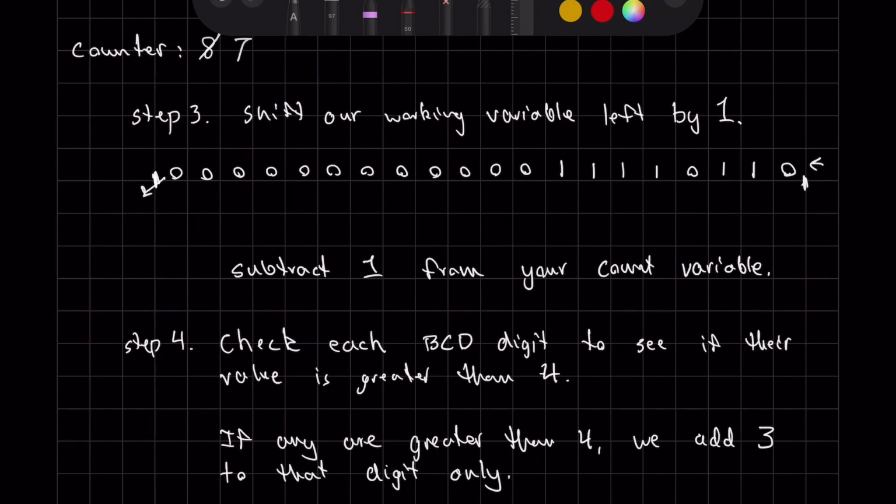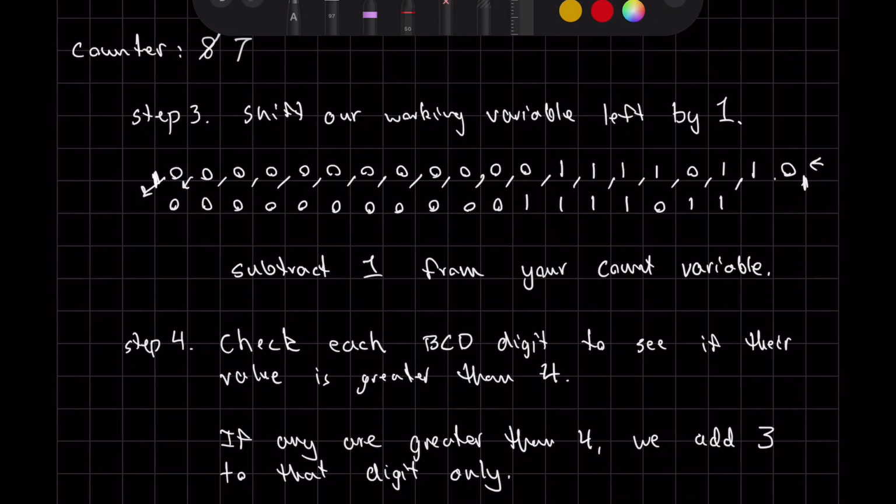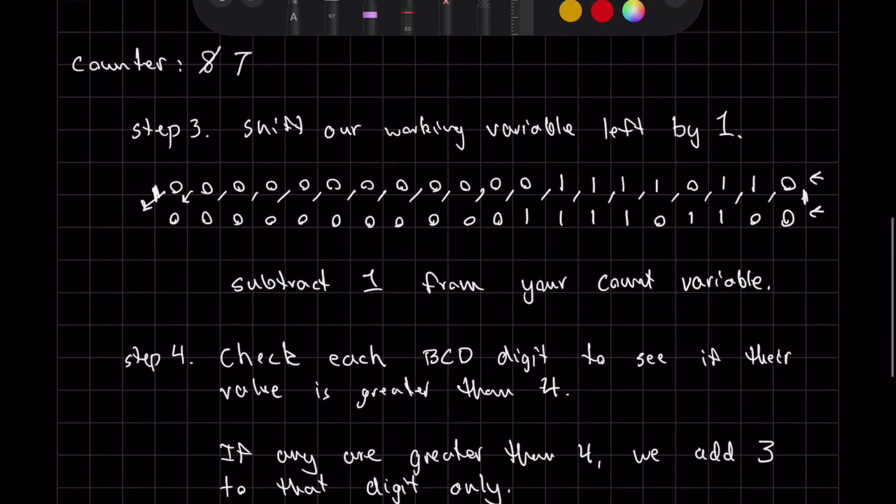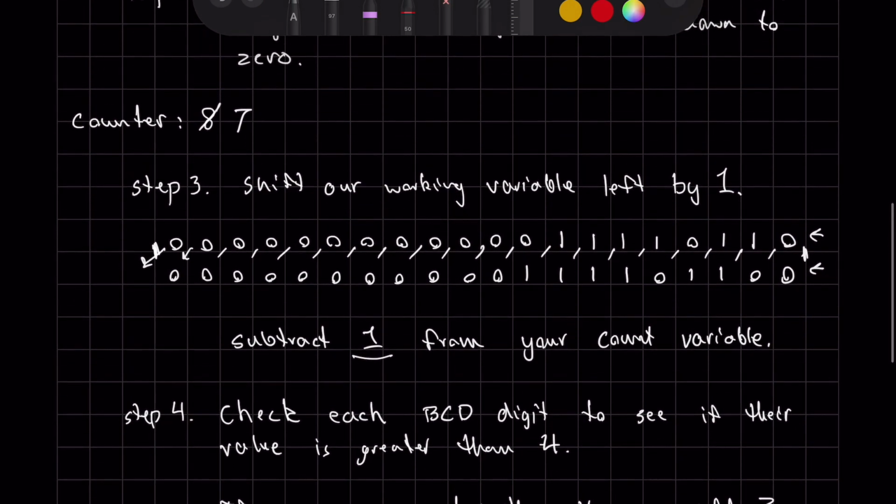This 0 is shifted over, over, and so on and so forth, till we get to this 1. Now magic is actually starting to happen. 1, 0, 1, 1, 0. And then again, we move a 0 in to that last spot. And then we can't forget, like we did last time, we need to subtract 1 from our counter. So now our counter is 6.